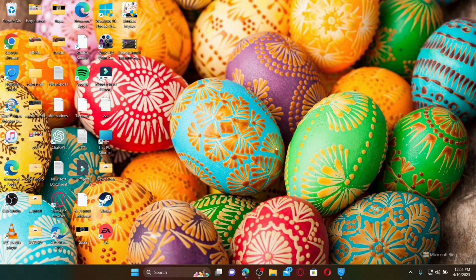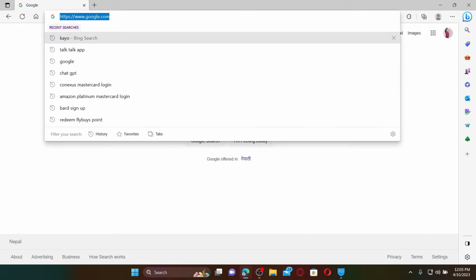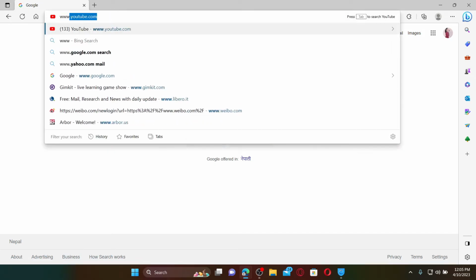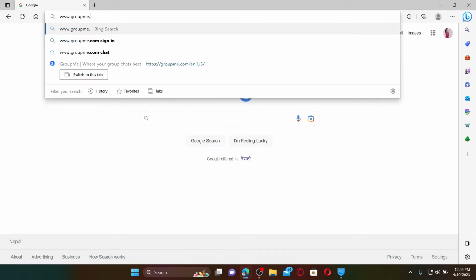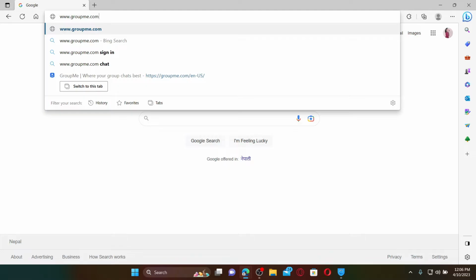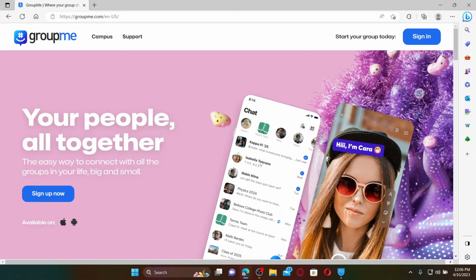Open up a web browser to get started. Into the URL box type in www.groupme.com and press enter. Soon after you do that, you'll end up in the official web page of GroupMe. To log into your account, click on the sign in button at the top right hand corner.